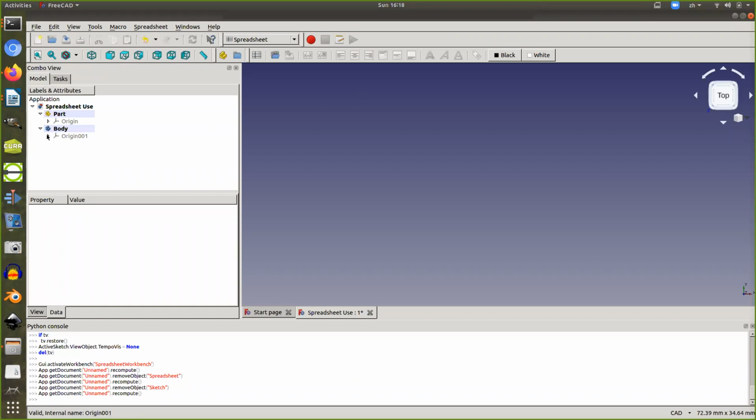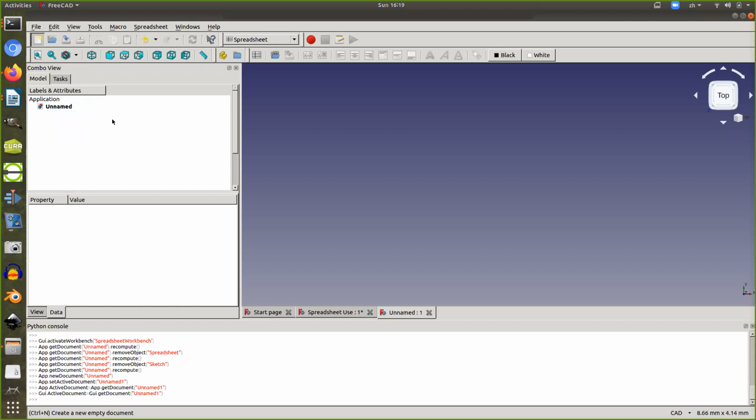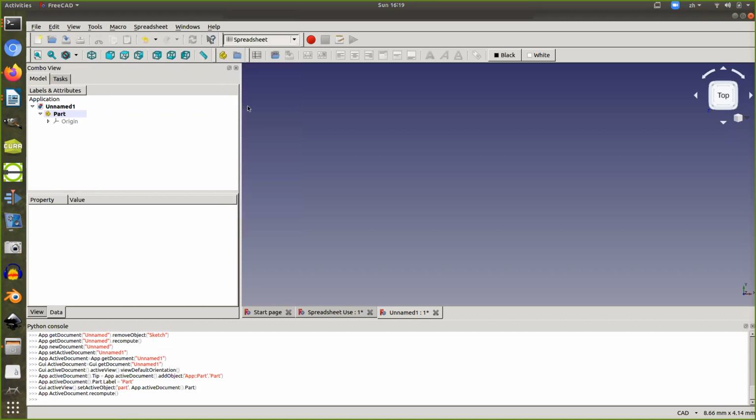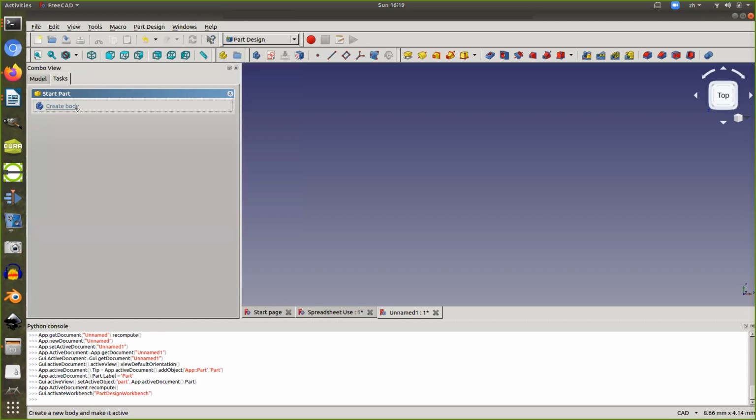See how to link spreadsheets into FreeCAD drawings and sketches. So we'll start with a new document here and create a body. And it's on spreadsheet right now. I'm going to put it back and just design a part. So here's a body and a sketch from our new part.